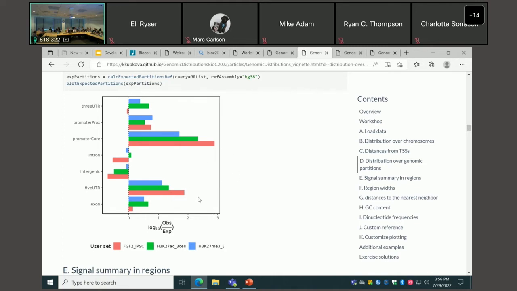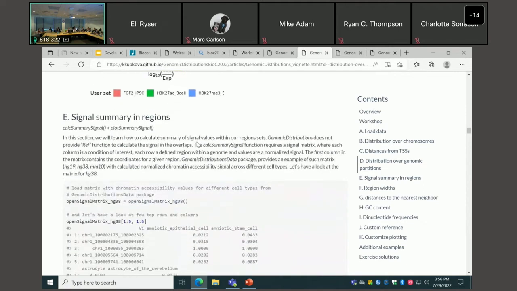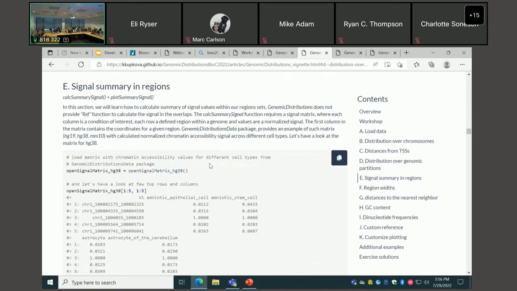So if it's higher than you would expect, you have the log 10 of observed over expected in the positive values. When you look at this here, FGF2, which is a transcription factor, is highly enriched in core promoters, which really makes sense, right? That should be close to transcription start sites. The next function that we're offering is now called signal summary in regions. This function requires you to provide your own matrix with signal values, where each row is a genomic region across the genome, and each column is a condition.